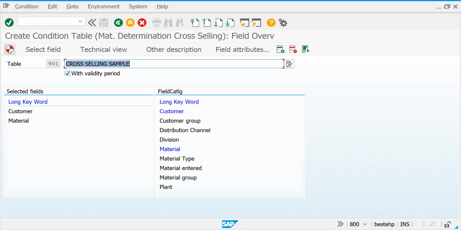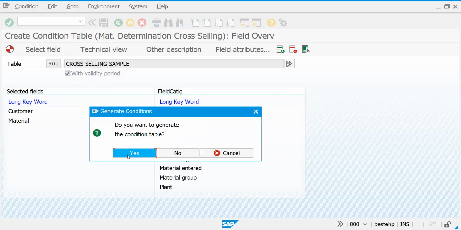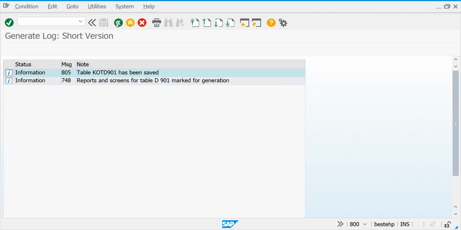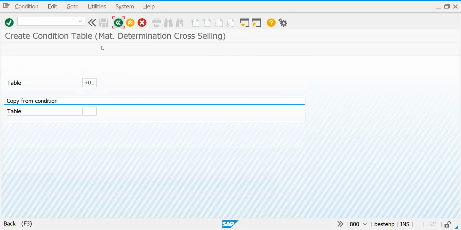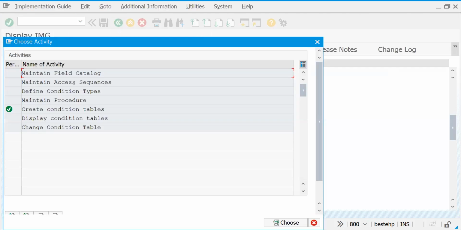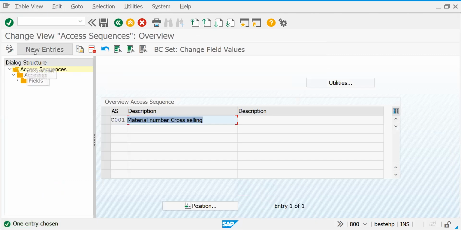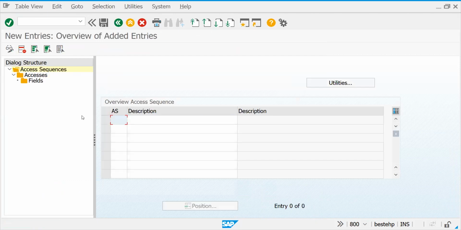Okay, I'm just keeping this table. I'm generating now 901. So let's save this one in local object. Once you have done the condition table, let's place this one in access sequence. Okay, so let me choose G001, access sequence for cross selling. I'm just giving the description like this.